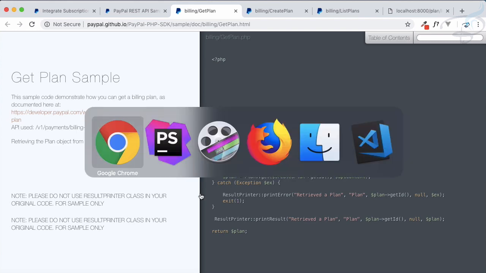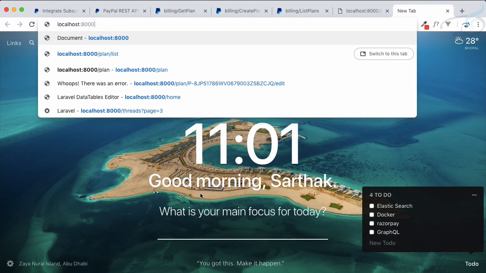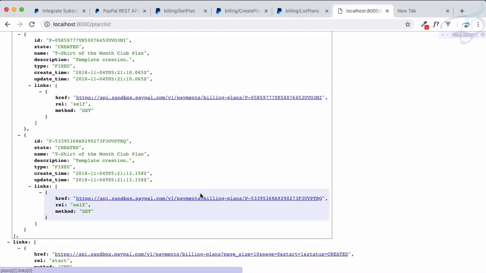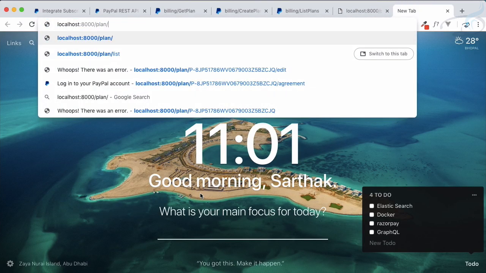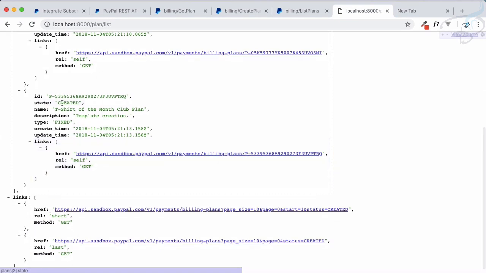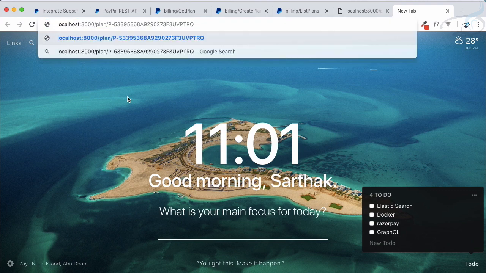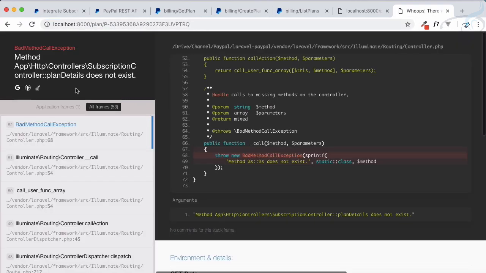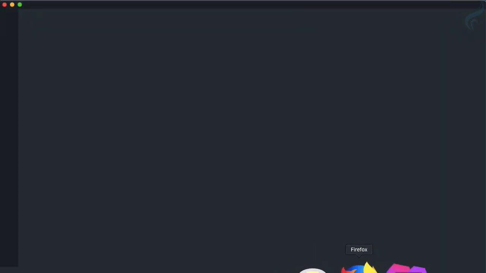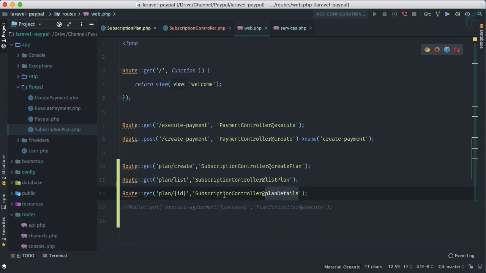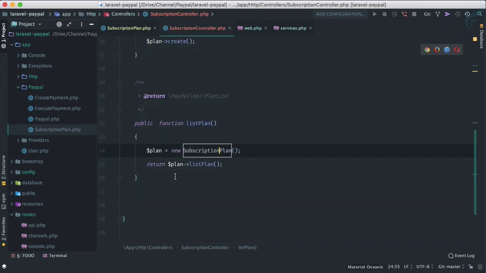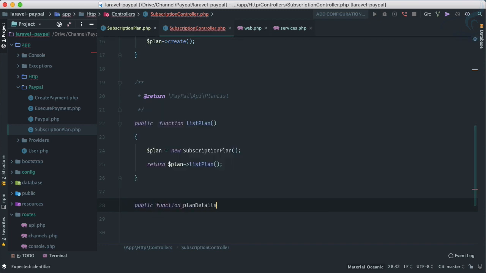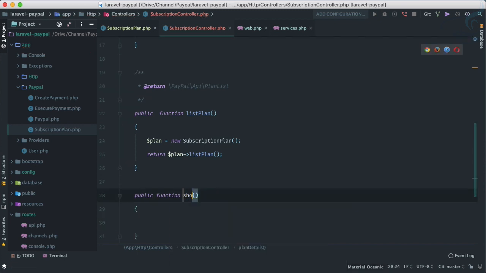Let's go on the Chrome, because here its look is good. So plan, and then I will hit the plan ID. Plan ID is this one. So let's hit enter, and it says plan detail does not exist. Okay, no problem. Because we are saying plans detail on the subscription controller, on the subscription controller we need to create a public function, and here is plan details, or we can simply say show plan. Show plan is a better name.